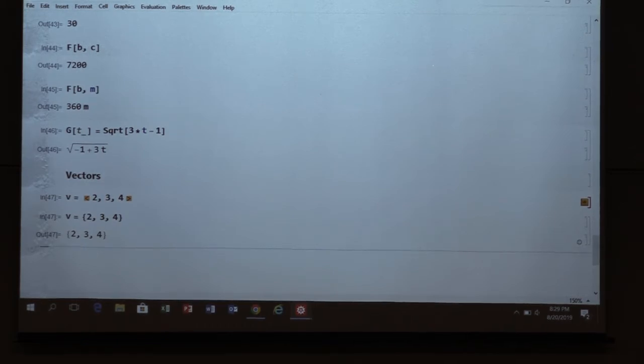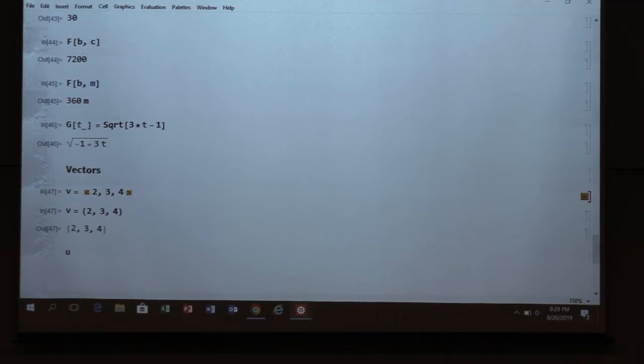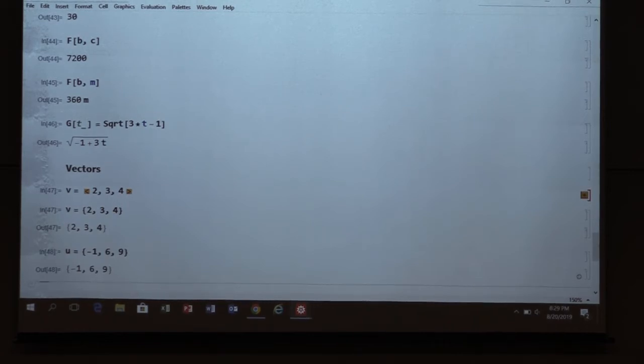But we've got the vector 2, 3, 4. Let's define another vector, let's do U. Let's do -1, 6, 9. Like that. How would I know if those two vectors are parallel? If there's a multiple. Okay, one is a scalar multiple of the other.